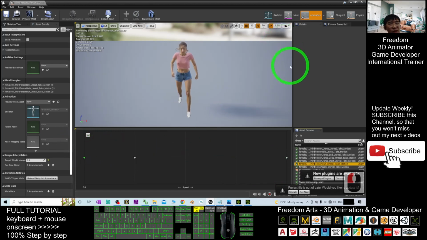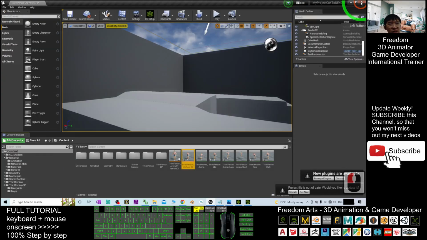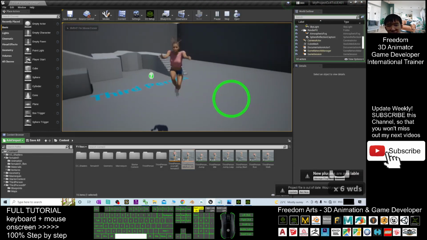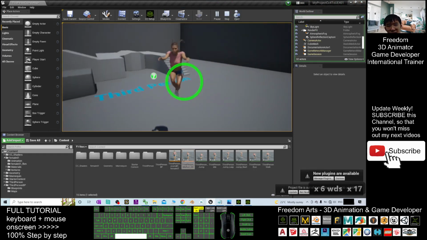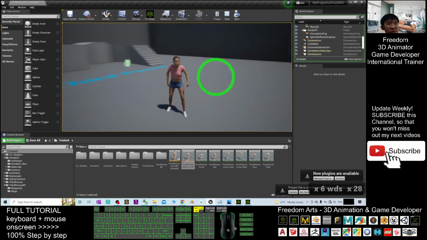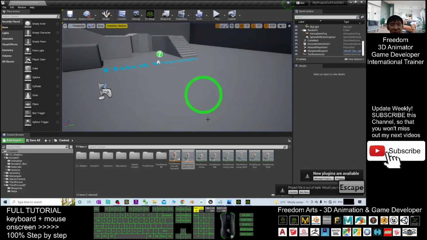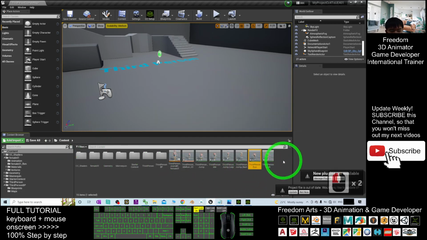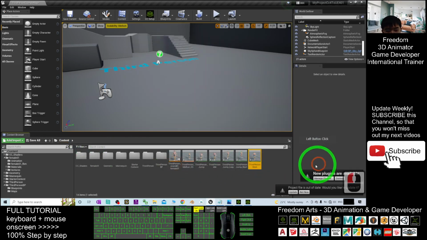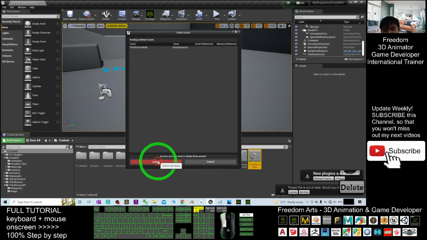Once normal already, you can just close it. Now we try to play. Now everything looks nice. But you can see the jump animation still has a problem. So I press escape. And here, first from the content folder, we can just delete the run. Click and press the delete button to delete it. Force delete. Click the walk and press delete to delete it.